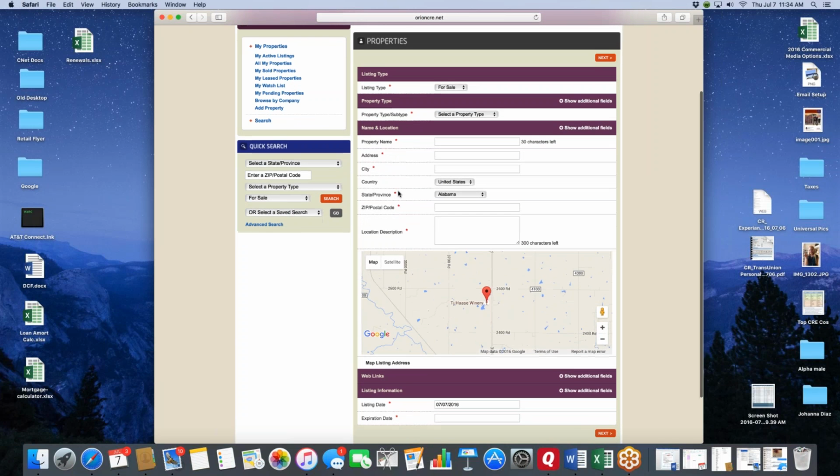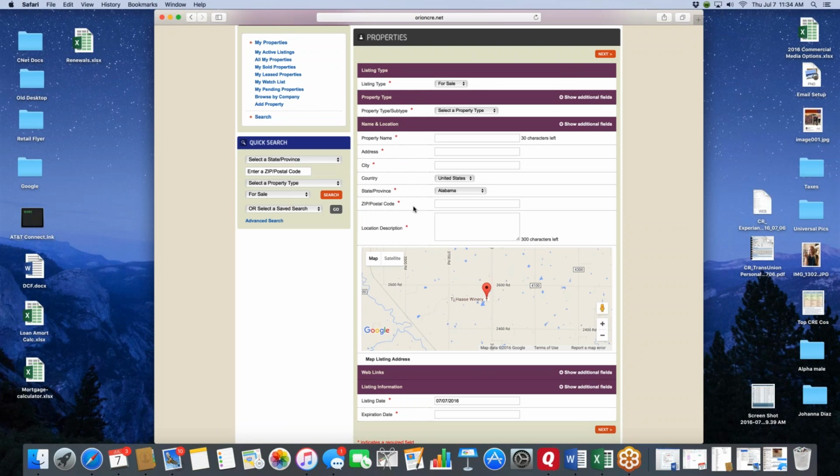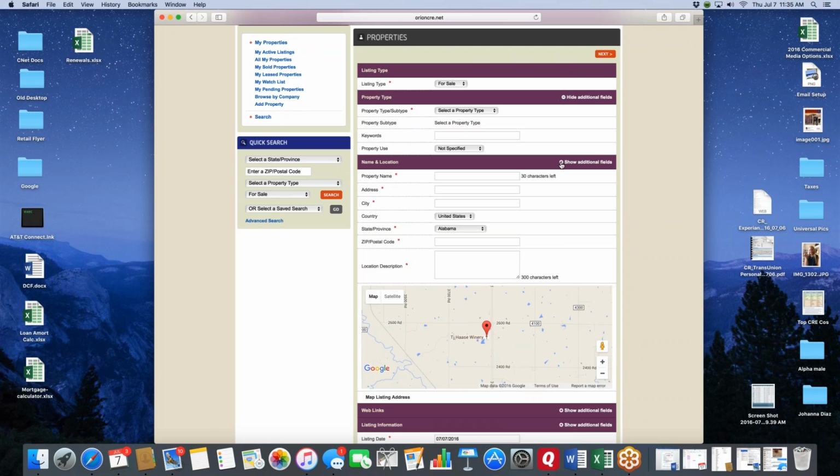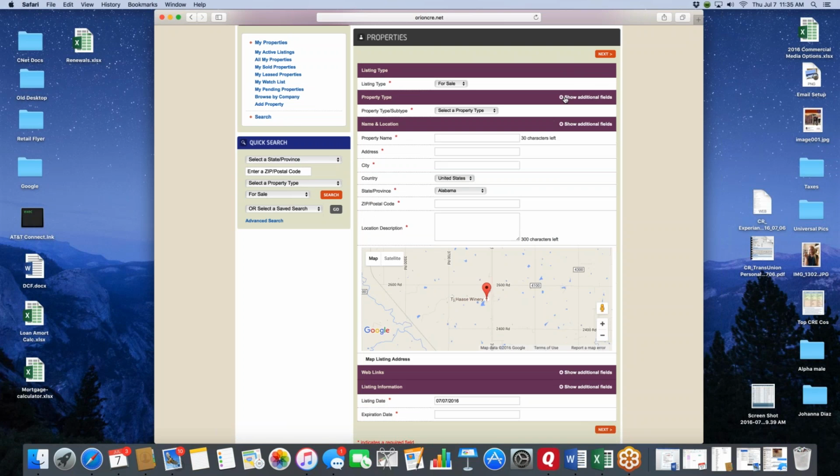Another thing I'll tell you is that you can't move from page to page. In other words, I couldn't click the next button until I fill in all of the required information on this page. If I want to fill in more than what's required, there are dozens and dozens of additional fields that you can fill in simply by clicking anywhere you see Show Additional Fields. You can click it and it'll expand and show you different additional fields.